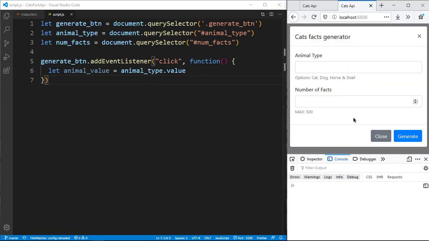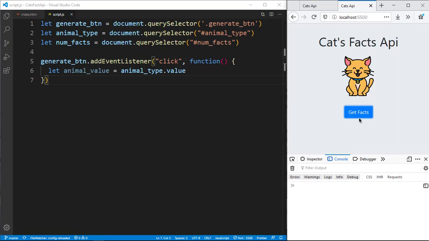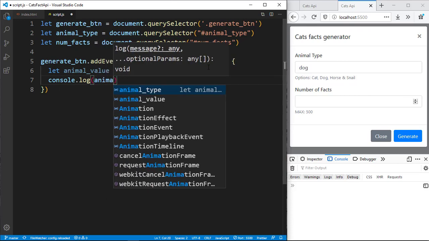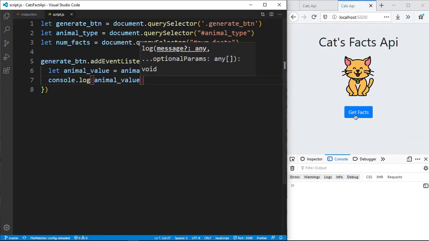Basically, guys, when I type dog here, we're not logging it yet, so we just want dog to be logged. Let me show you that. I say console.log animalValue. So let's say dog, and we generate, and dog is getting logged, guys.